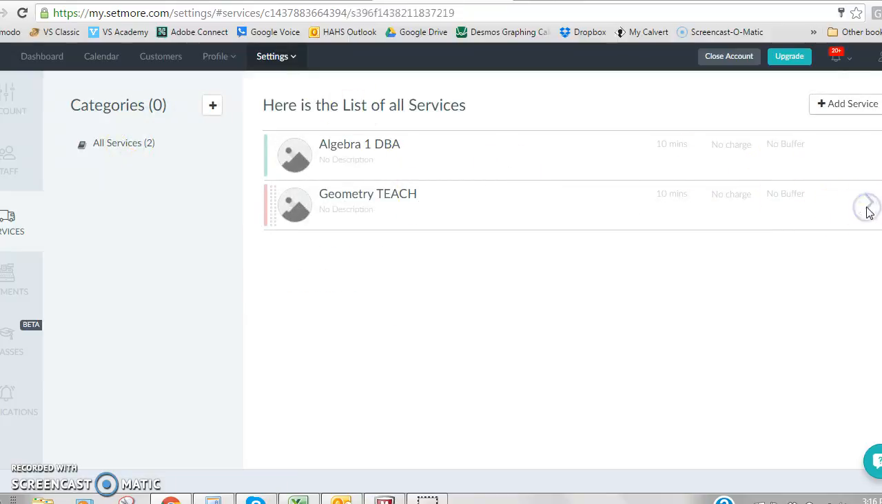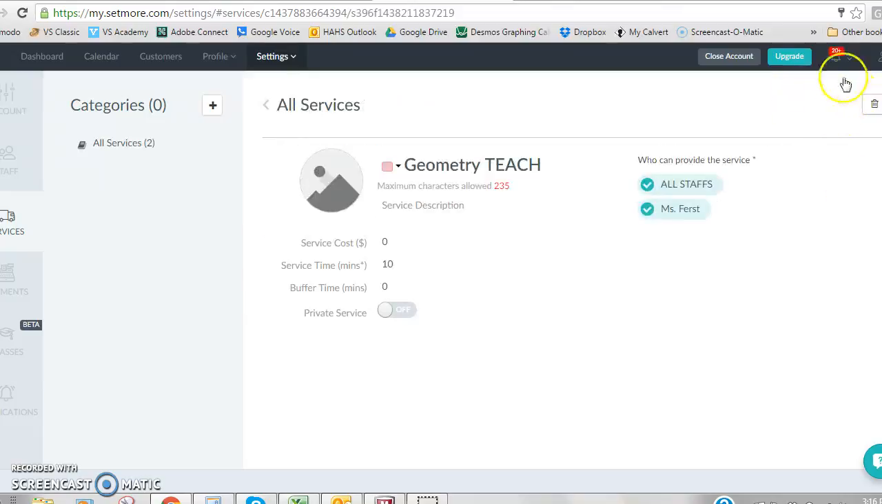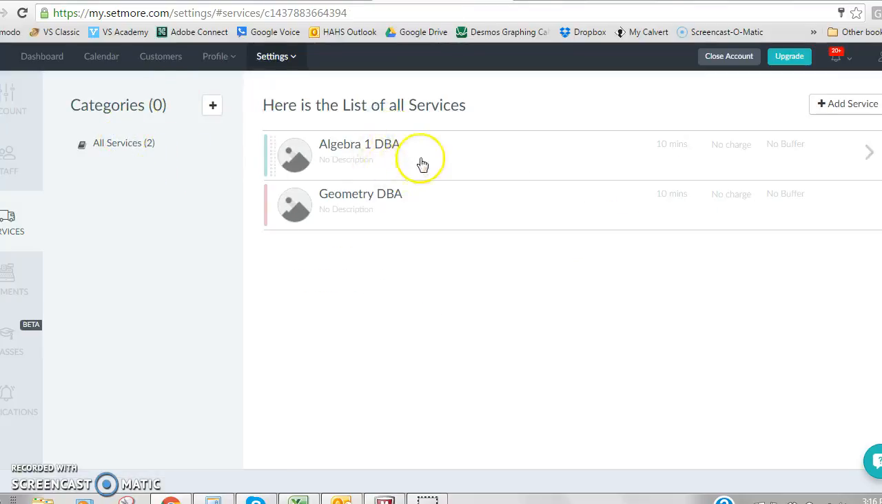So when you go to create here on the upper right, you saw a plus sign. It says add a service. So you're going to go in, you're going to add what the service is. Please make sure your cost is 0. We're not charging to make the DBA calls. Add the time of that service, and then you're done. And again, if you just want to have one service, which is DBA, that's fine. But just keep in mind, when a student makes an appointment, you're just going to see DBA.